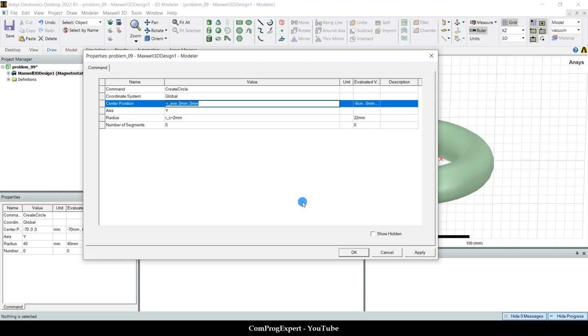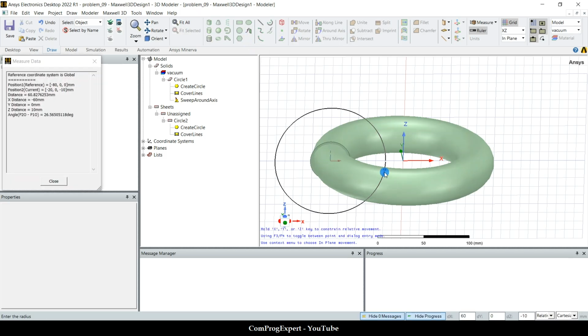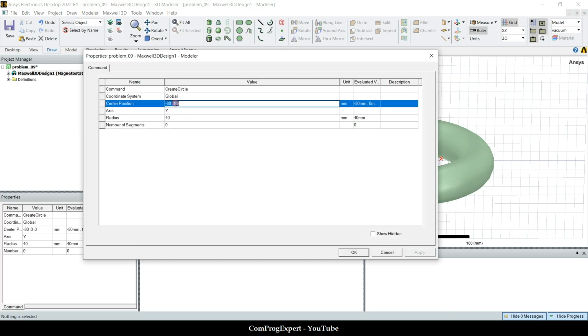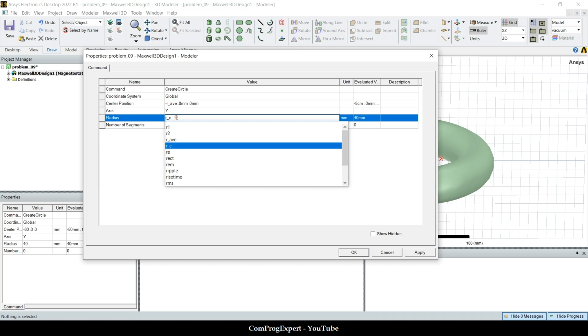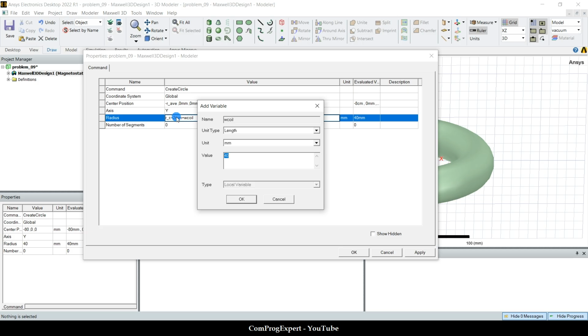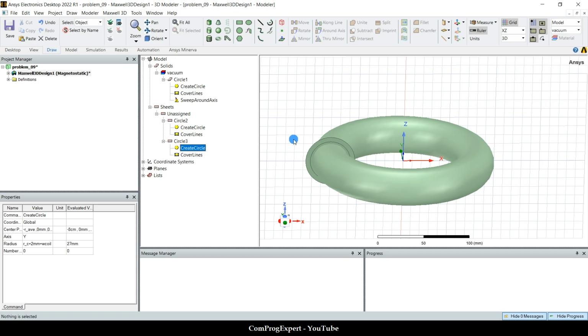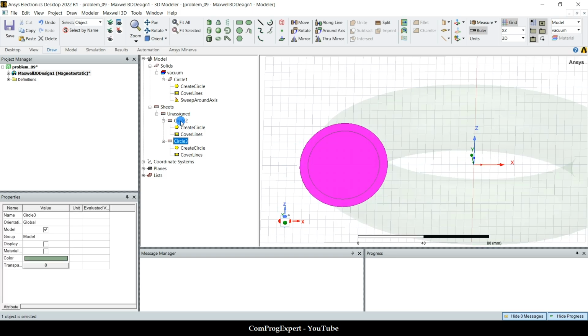And let me copy this circle. Let's draw another one. Again, here we have this. This is the radius of the core plus 2 millimeters plus the width of the coil. Width of the coil, let's consider 5 millimeters for the coil width. Now I can select this circle, hold the control key and select this one, subtract.